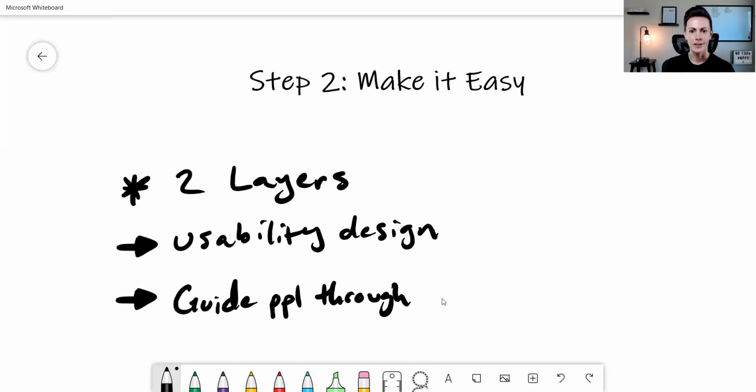This doesn't have to be a really difficult thing that you create. It's just you looking at the existing solution or the existing process, picking out the hardest parts and making sure that you're guiding users through.